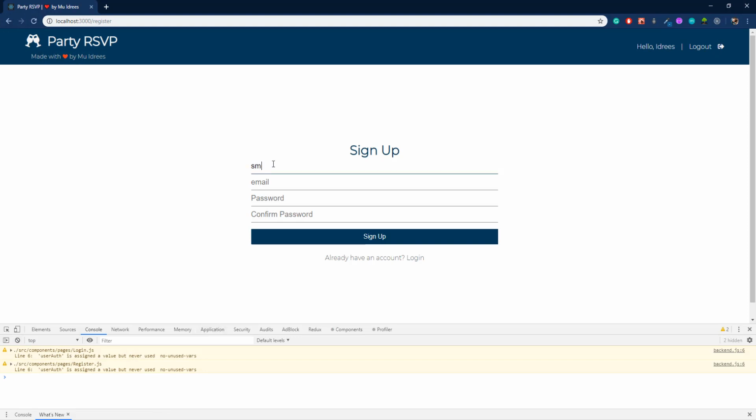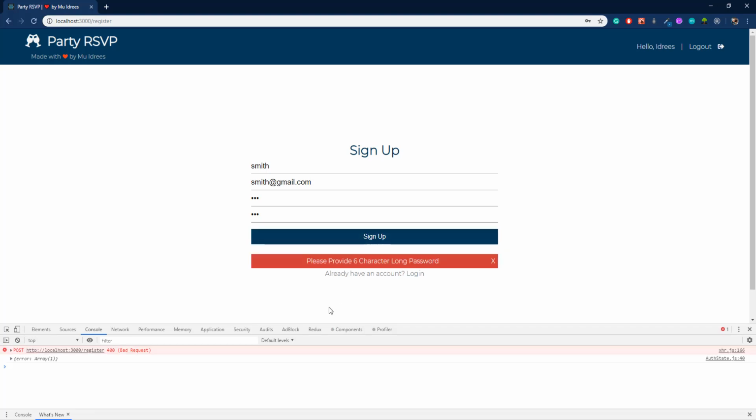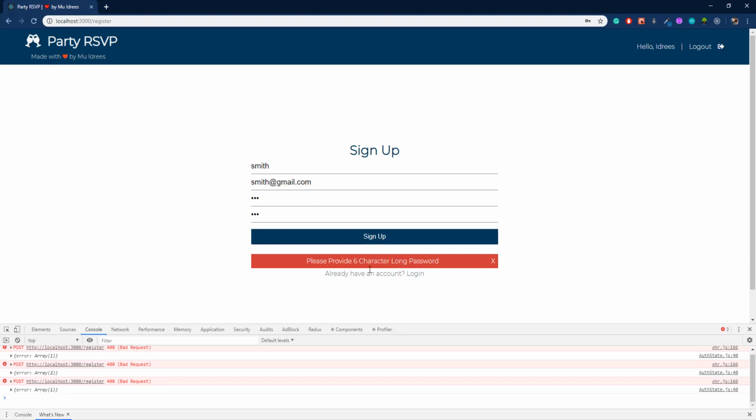So as I was doing previously, so smith and then smith at gmail.com, and then I'm gonna do 1 2 3 and 1 2 3 on purpose because I want to get an error from our express validator, which would say at least provide a 6 character or longer password. So there we go, we are getting this. So if we give a wrong email, and then we provide a valid email, first it's gonna look into this because we are putting at 01. Okay, then if it is fixed, then it's gonna give us the second one.